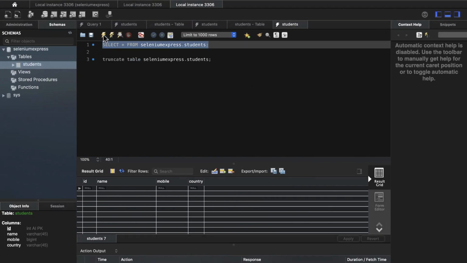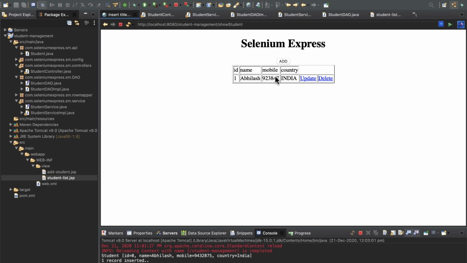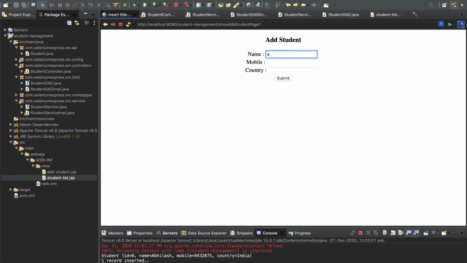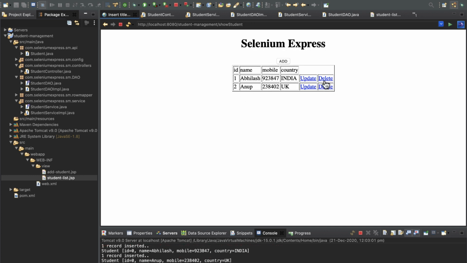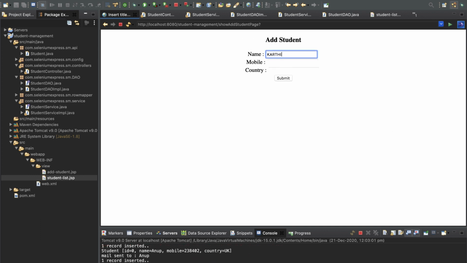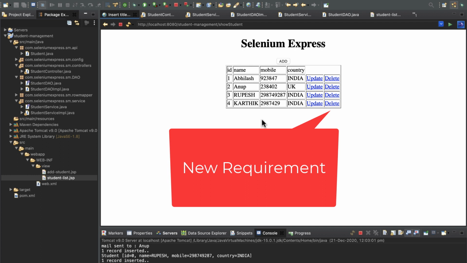It will come back here. If I do a select star from, the ID starts from one for Abhilash, mobile and country. You can see that. So right now I can keep inserting a few more records. Submit. There are four records right now.